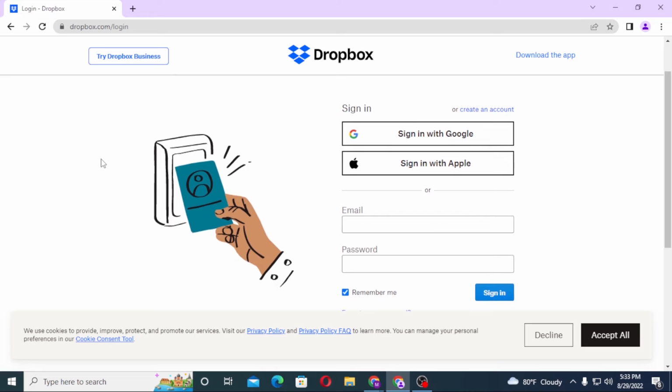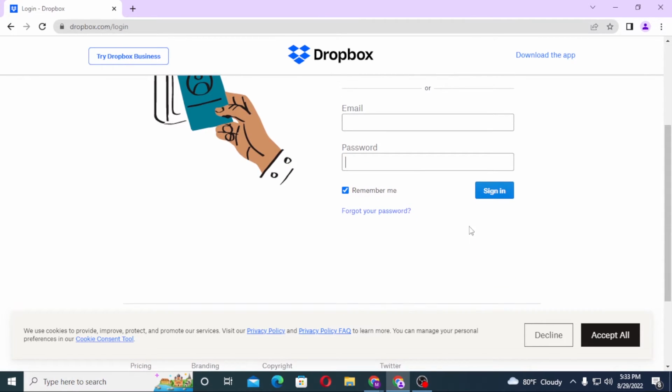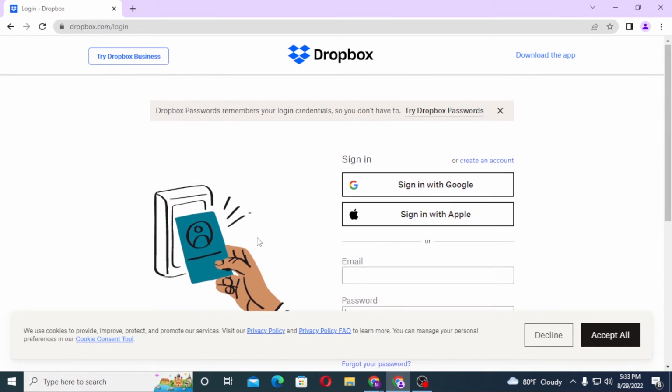Now to log into your Dropbox account, enter your email address over here, and after that enter your password over here and click on sign in to log in to your Dropbox account. Or if you have forgotten your password, simply click on forgot your password to go through a procedure to reset your password or retrieve your password.